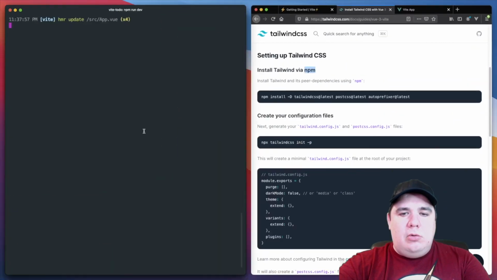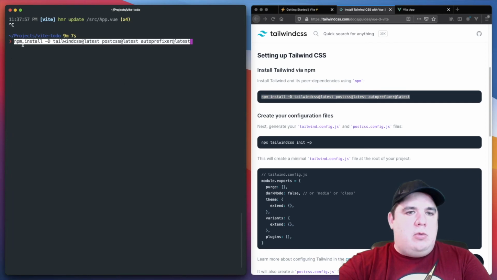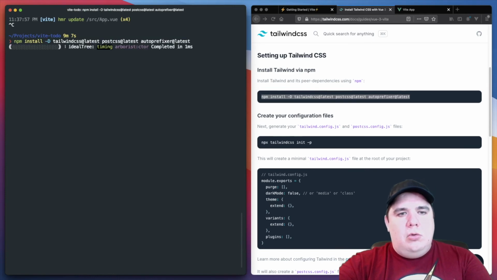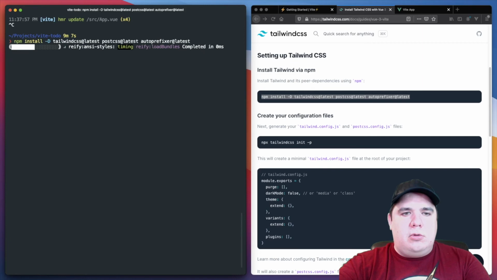Then let me get back here. Let me do a Ctrl+C to get out of my server. Pretty much I will copy this and paste it. We'll install as a development dependency, sorry, Tailwind, PostCSS, and Autoprefixer. Two different tools that Tailwind requires in order to execute. So we install that, and we just wait for some seconds.